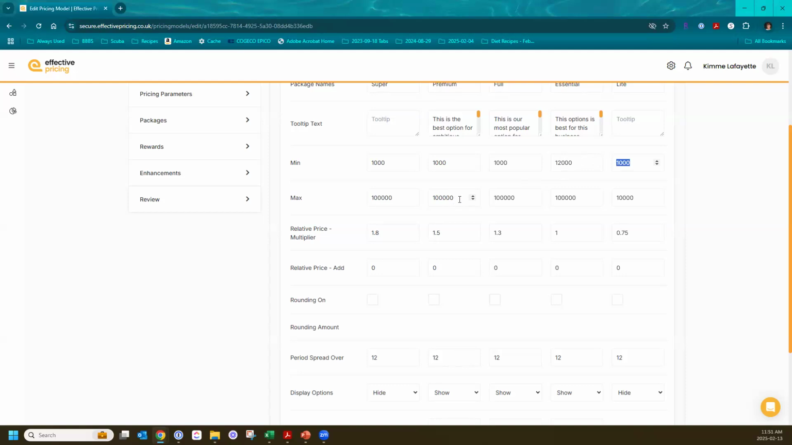You also have a maximum option. By default, it's set to 100,000. I leave it at that, except in my model, my biggest client is getting close to the $100,000 mark, and they are on my premium package. So I will likely this year, when I'm doing some work on my models, go in and change my premium maximum. I'll probably just up it to 150,000.